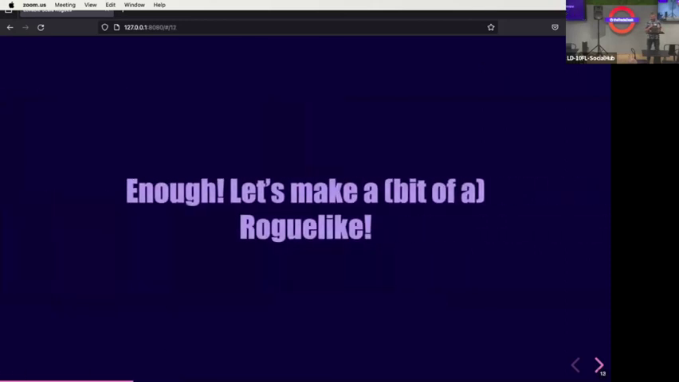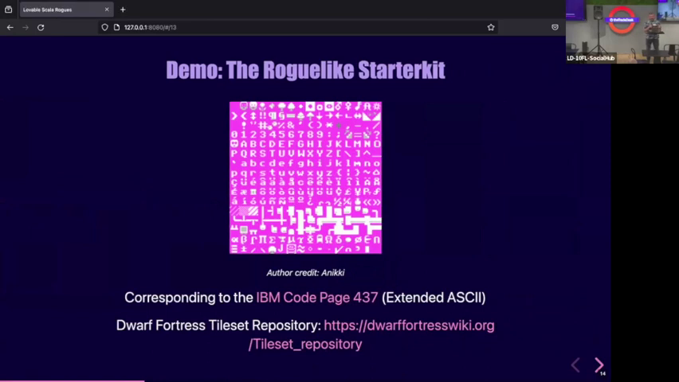Okay, so enough of that. This is where things get awkward, because now I have to type and hold a microphone. We're going to try and make a little bit of a roguelike in Indigo.